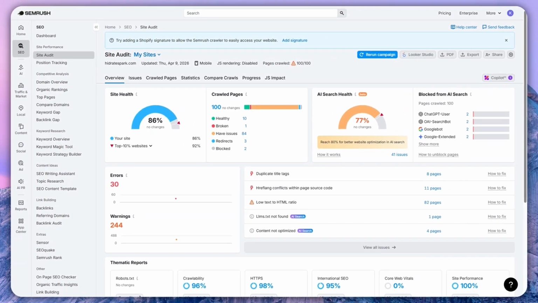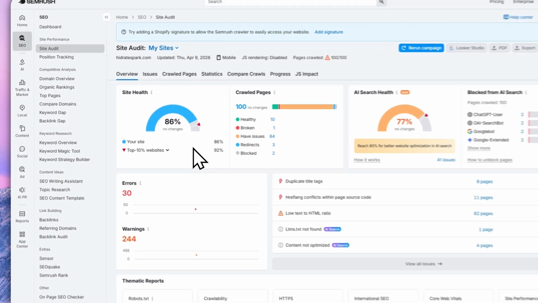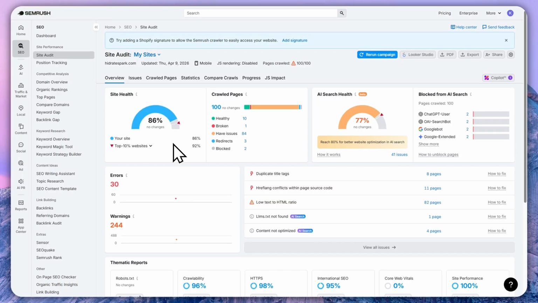So basically, this is the overall percentage showing how healthy your site is. So the higher means it will be better. If it's low, then you know there are critical issues to fix first. And as for this one, it's 86, so it's quite good. So yeah, this is pretty good right here.